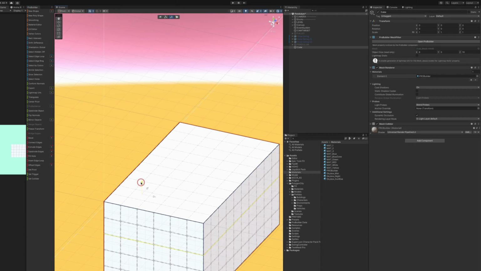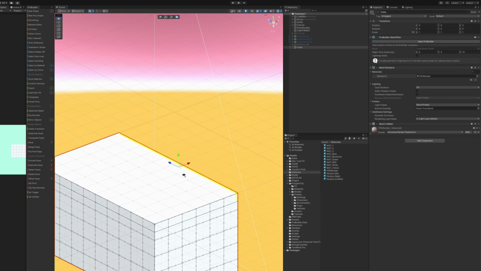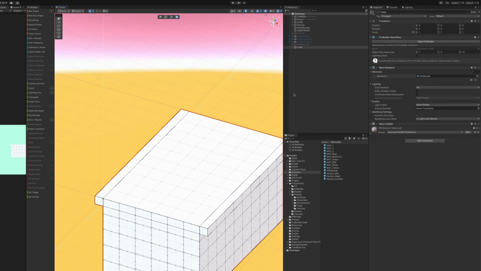Our next step would be to use the face selection tool, select the faces on the side and extrude them. So just click on the new faces we have created with the cut, mark them both, hold shift, and then extrude, and you will get something like that.